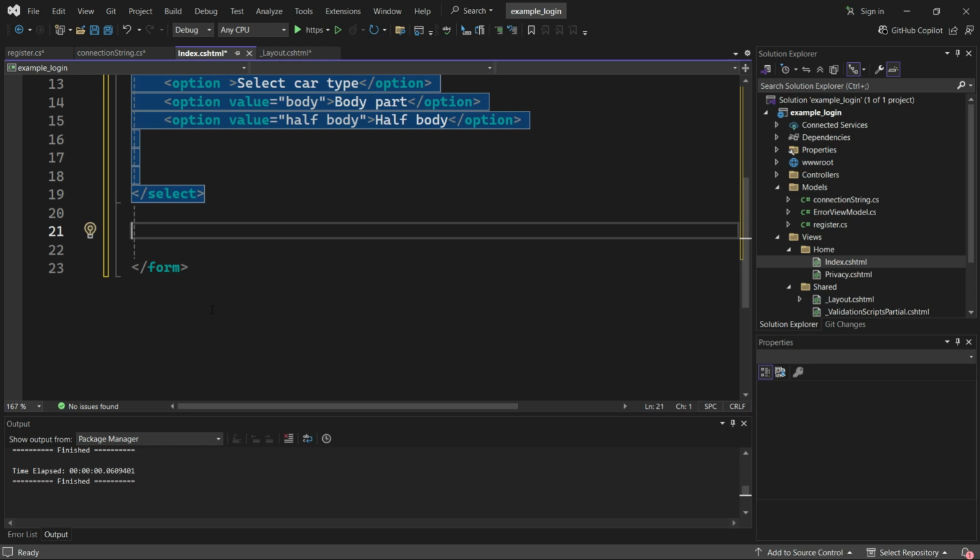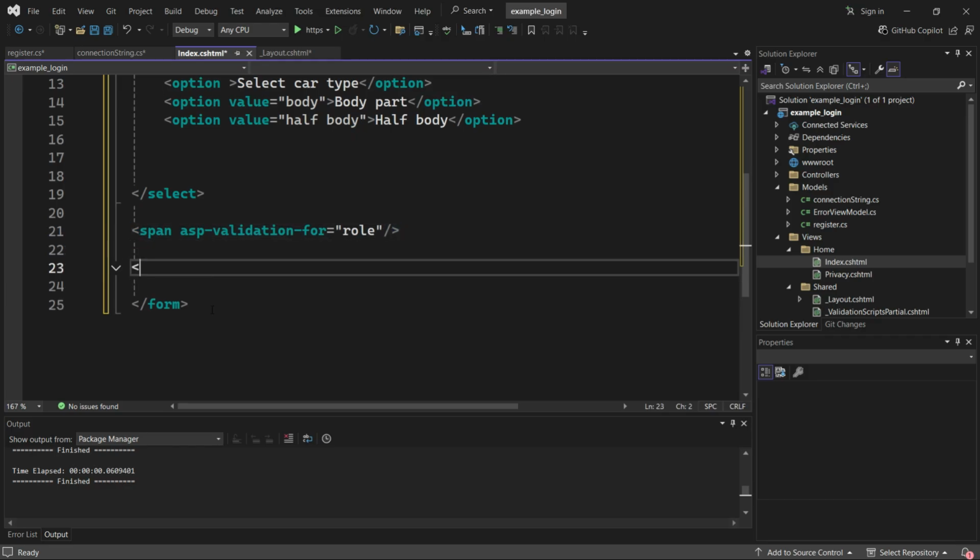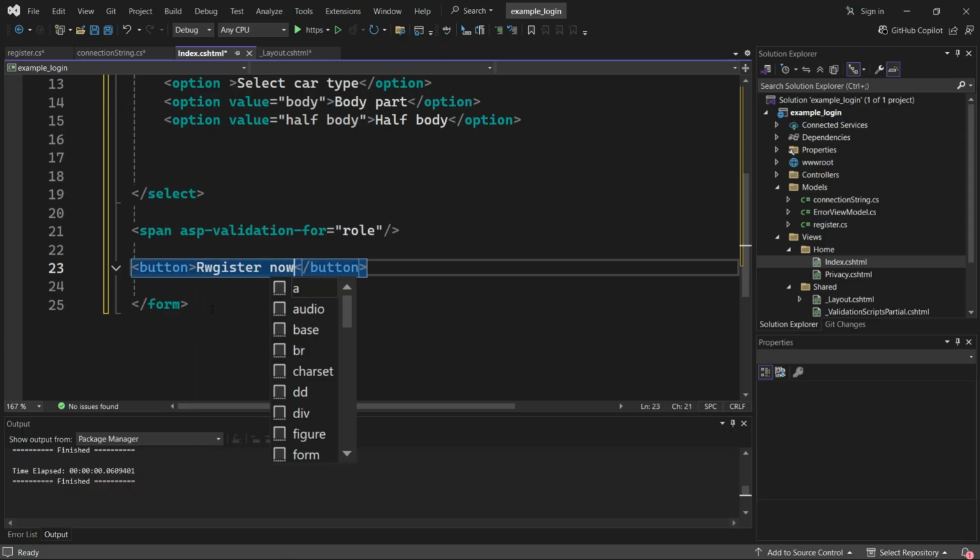Then now I'm going to validate for this one, ASP validation for the role, and then the last thing here is the button. I'll just say register now.